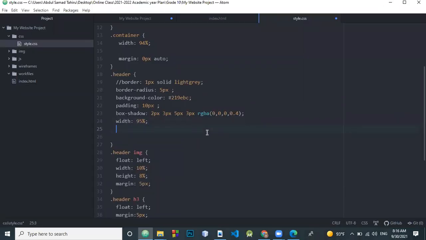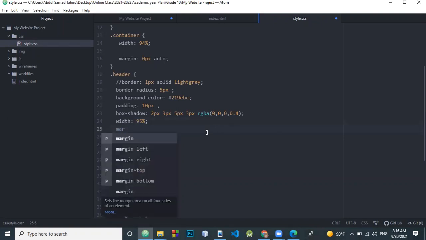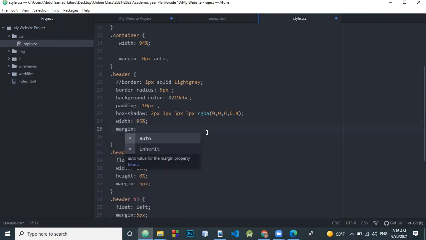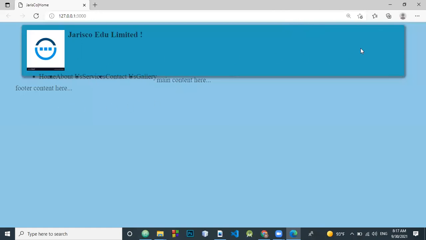So what we do here, we will say margin. The margin is going to control the positioning, we want to center it. So we say margin 0 pixel auto. What it means here is that we are saying 0 pixels from the top and 0 pixels from the bottom, but auto. Auto means just take the left and the right, divide it, and position the item in the middle. So you see now that the nav is positioned in the middle.